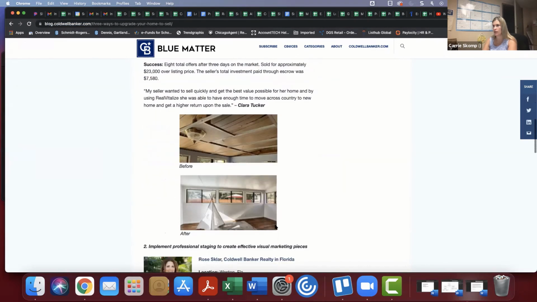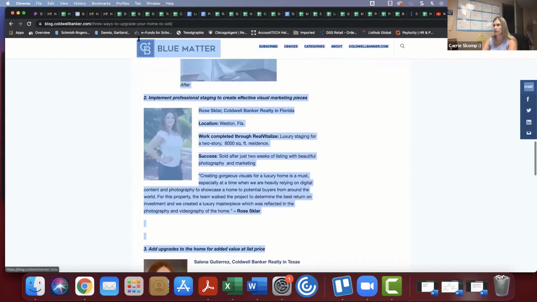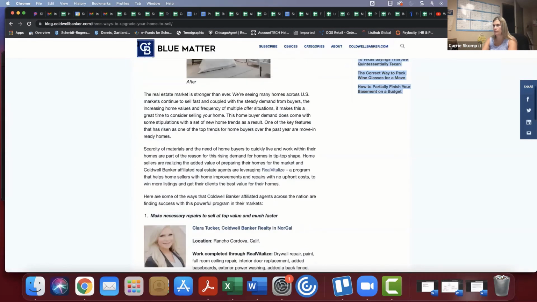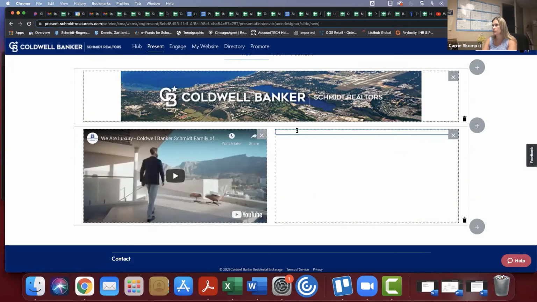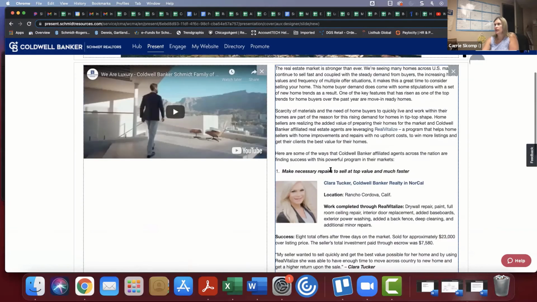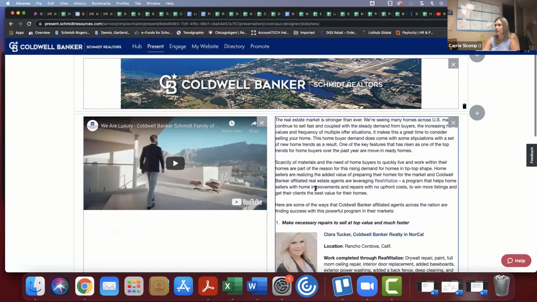And I didn't go the whole way down. Let me just grab some of it in the matter of time. You can copy the text and paste that right in there. So it's the content from the blog, which you're able to use as members of the Coldwell Banker brand. And you can just paste that right into here.